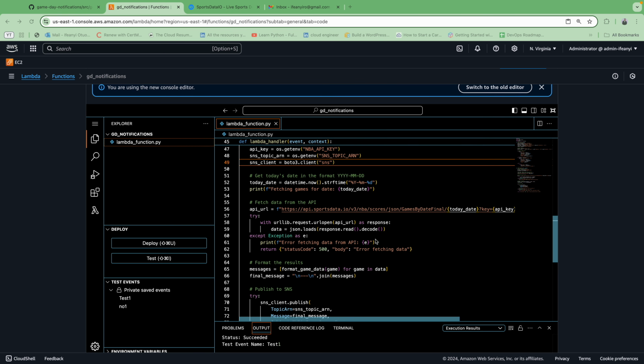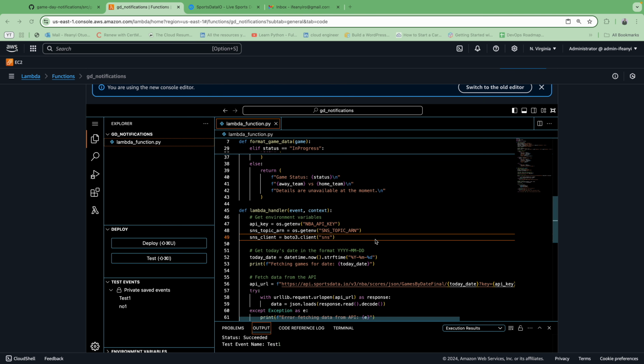Deploy. We have our code here. Now remember, this Lambda function is going to be making requests to the sportsdata.io API. When we create an account there, which was actually a prerequisite to this project, we get a key. That key is assigned to our account, so whenever we make those requests, we need that key to show who we are.